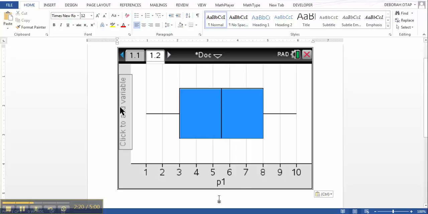I hope this lesson has helped give you some ideas of what you can do to make graphing calculators more accessible to your students. Enjoy your day.